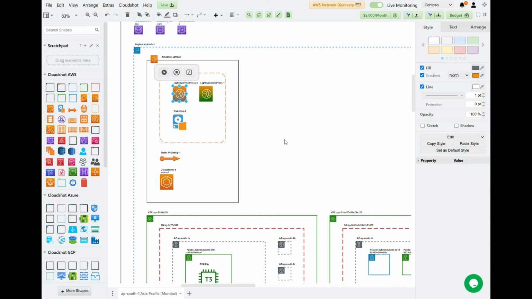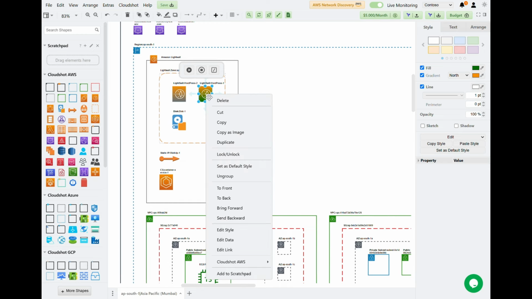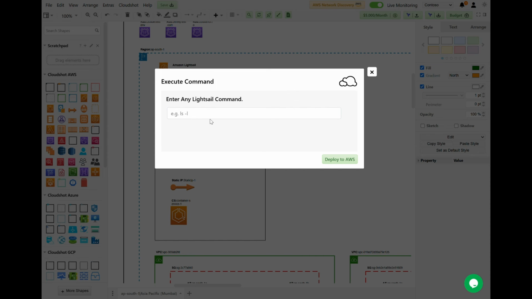To execute a command on your LightSail instance, first, select the instance you want to manage. Then, right-click on it to bring up the menu. From there, navigate to the Cloudshot AWS option, and you'll see the Execute Command feature. Simply click on it to open the command interface, where you can type your command and deploy it effortlessly. After entering the command, simply click Deploy to AWS to execute it on the selected instance.